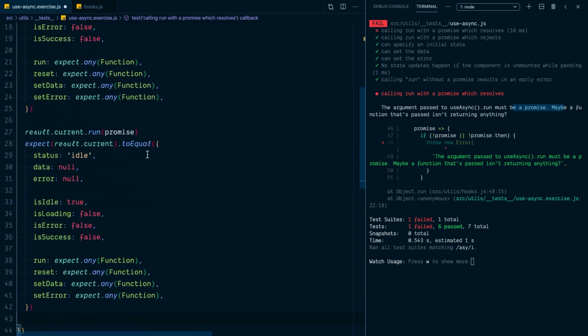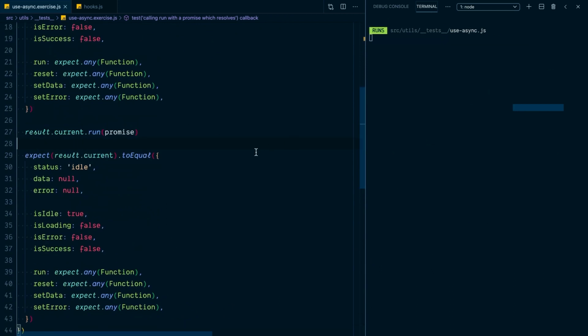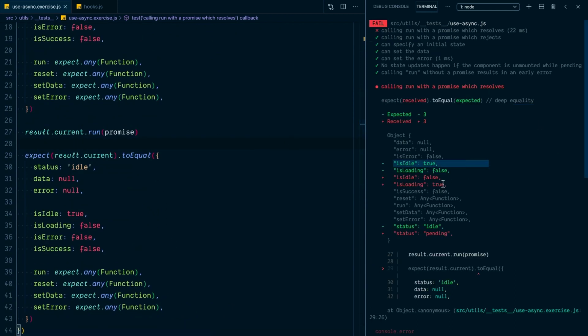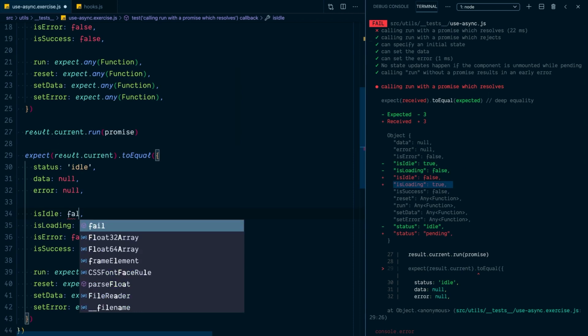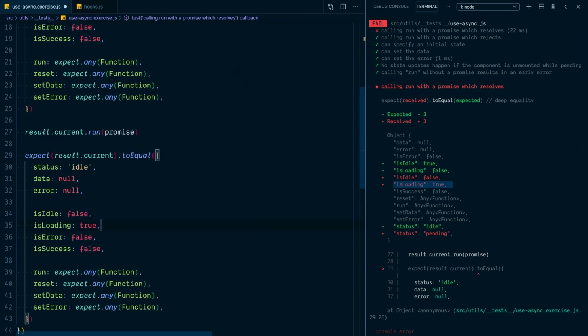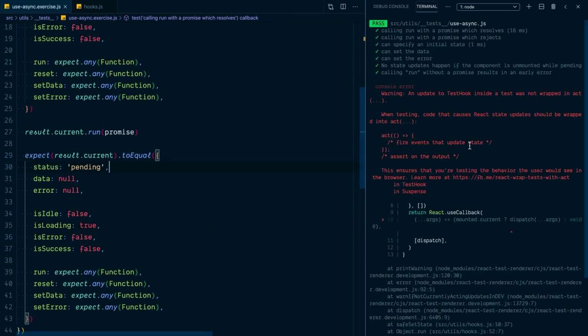And then let's see what happens when we do that. We'll copy and paste this assertion and see what the differences are. Great, so isIdle changes from true to false, and isLoading changes from false to true. So let's make that update here, true to false, and false to true. And that makes sense, that seems to be working. And then the status changes from idle to pending. That also seems like it's working just fine.